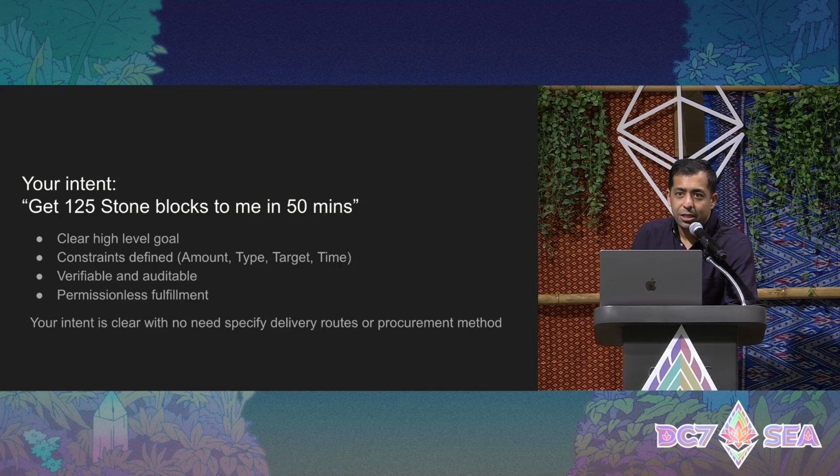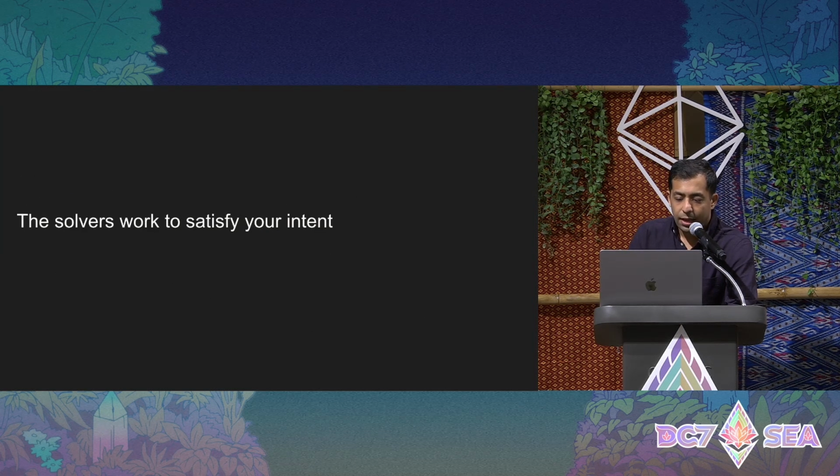And this is permissionless fulfillment, as in anybody can do the job. Anybody can get it to me, and anything is fine. And again, only the intent is specified. You don't have to specify things like delivery routes or how you get it. You just have to get it to me and fulfill my intent. And the solvers work to satisfy your intent.